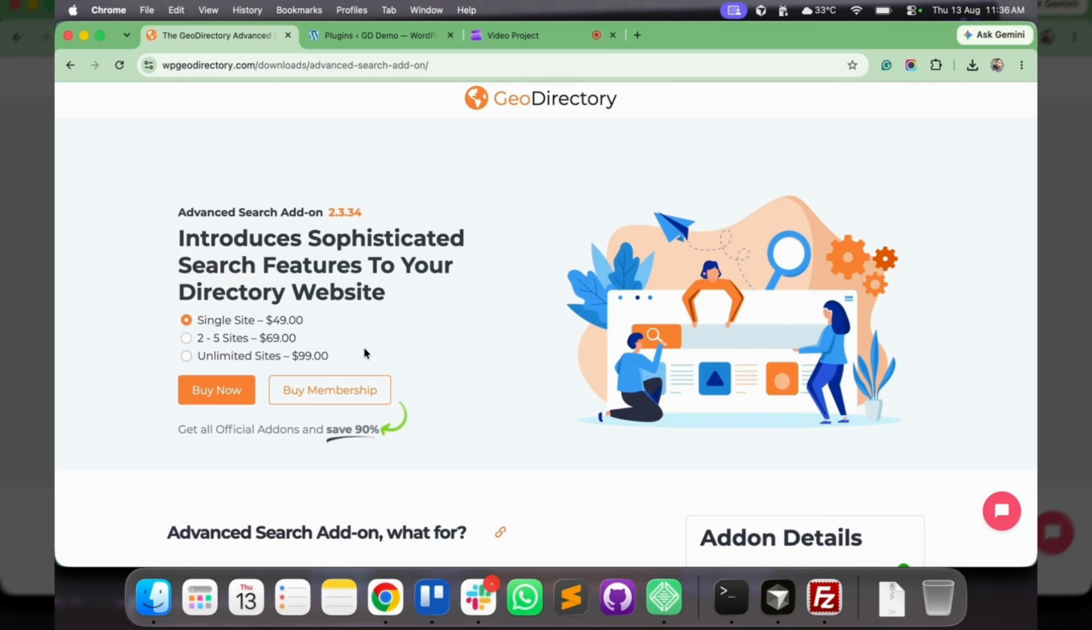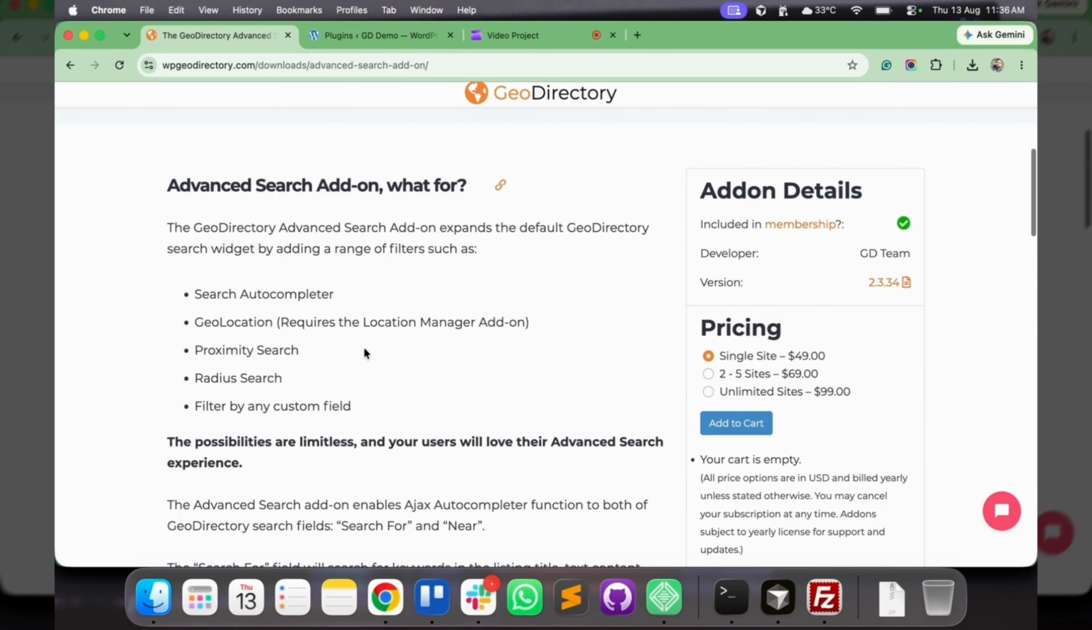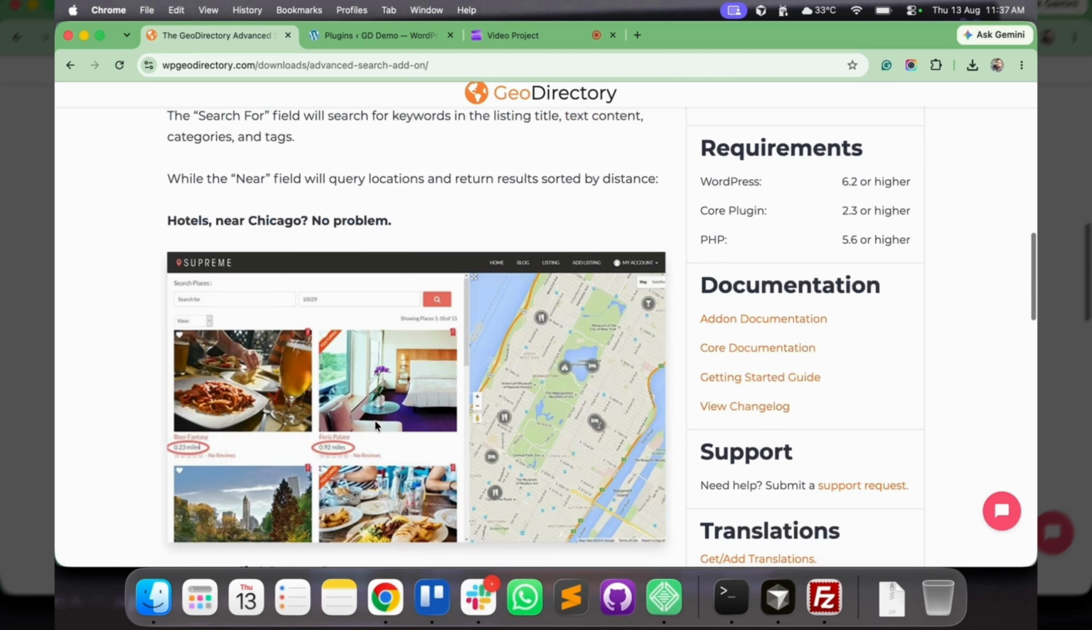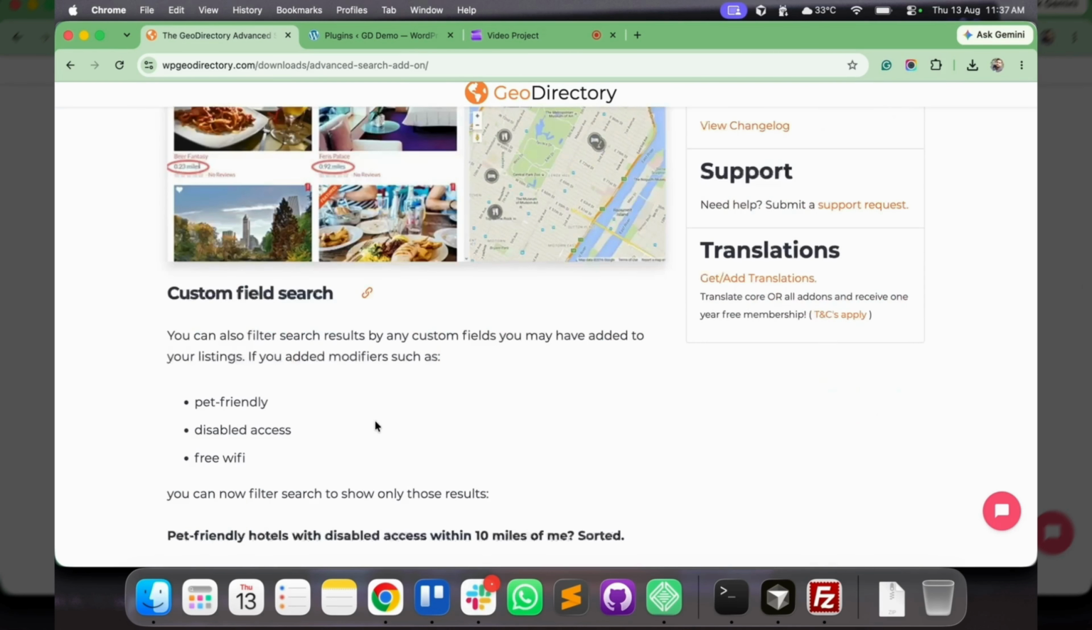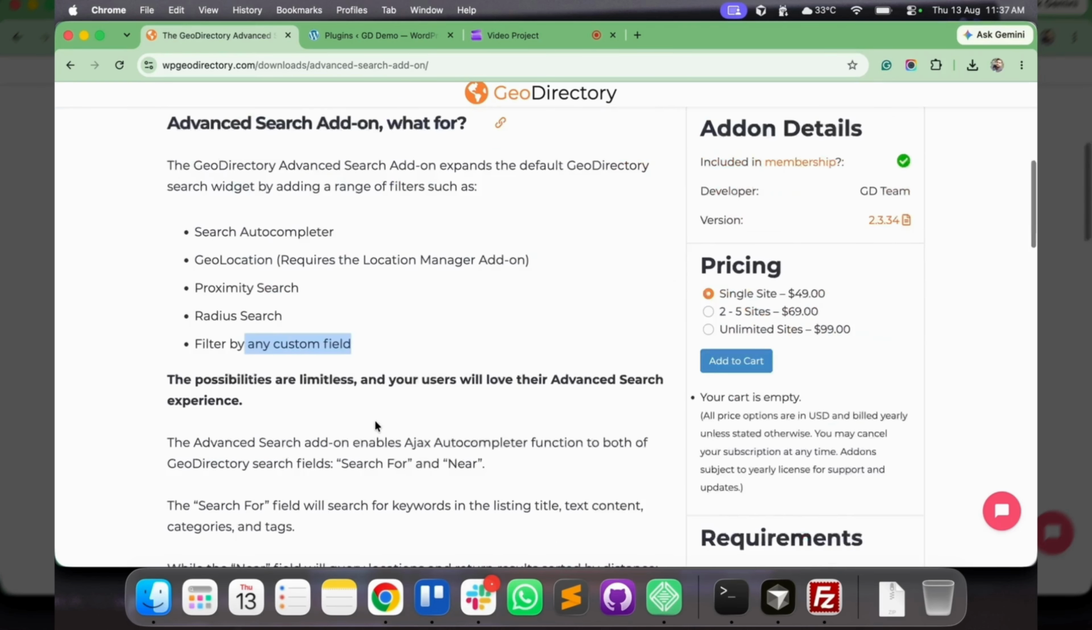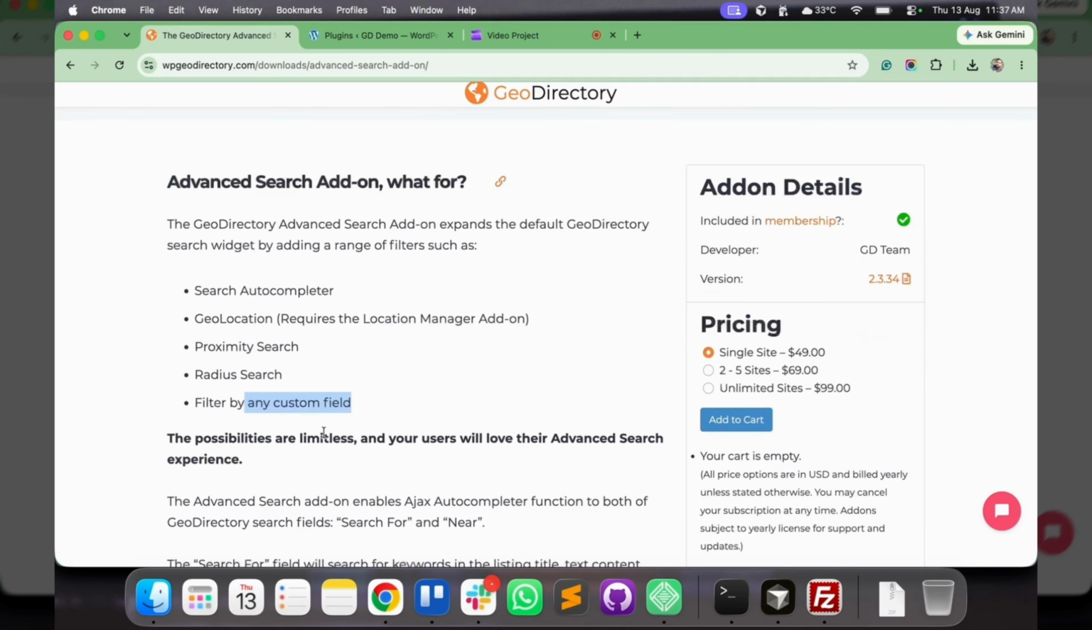Today we are going to talk about another GeoDirectory add-on called the GeoDirectory Advanced Search add-on. This is a paid add-on which you can purchase from WPGeoDirectory.com. So this GeoDirectory Advanced Search add-on gives us the flexibility to take the default GeoDirectory search widget and add even more fields to the search widget to filter or search listings, including search autocomplete, geolocation, proximity city, search radius, and search filtering by any custom field. So in this way, it provides us with the flexibility to search any geodirectory listing using custom fields and much more. So let's find out how this advanced search add-on works.